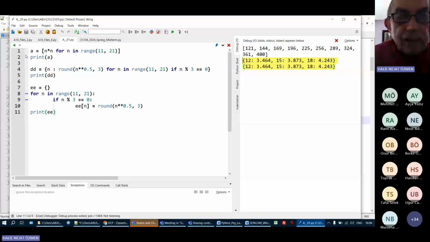So in a comprehension, we can also use an if statement. In that case, the creation of this dictionary's elements will only occur if this condition is true. Okay. If the condition is true, then those elements will be created, or they will be added to the dictionary.